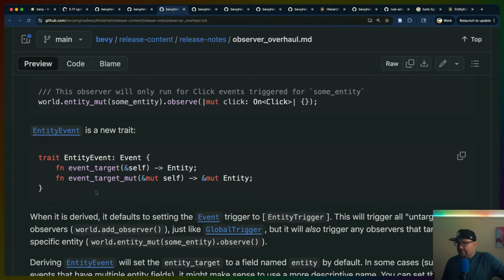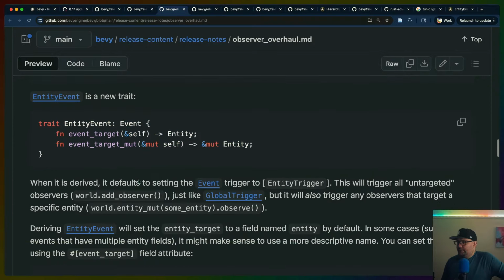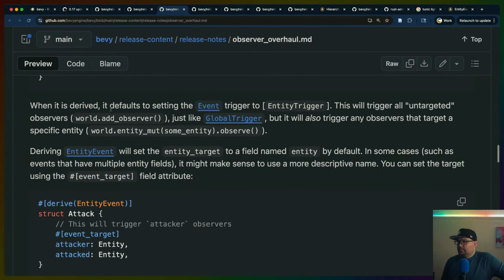Okay, so entity event is a new trait with event target and event target mute. Sweet. When it's derived, it defaults to setting the event trigger to entity trigger.